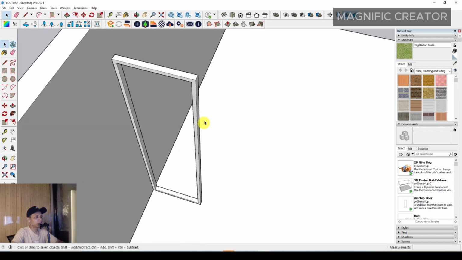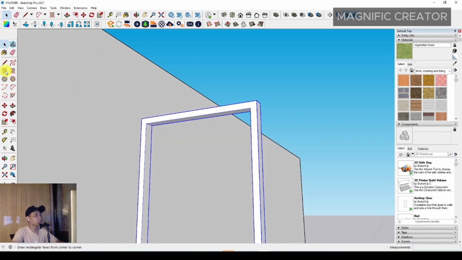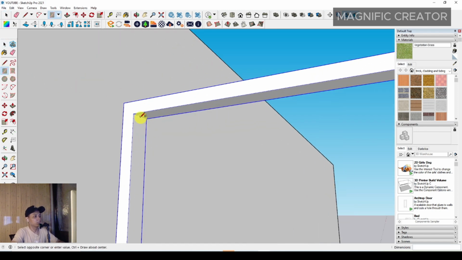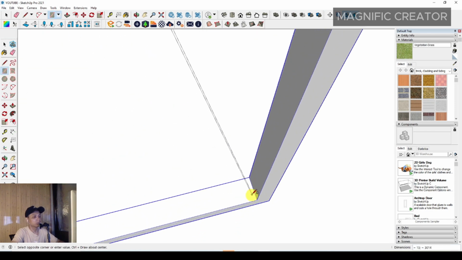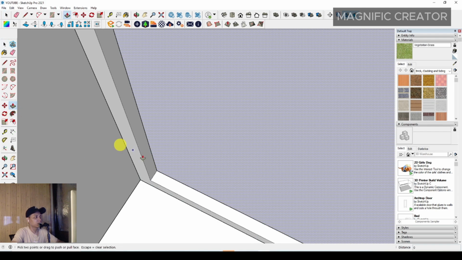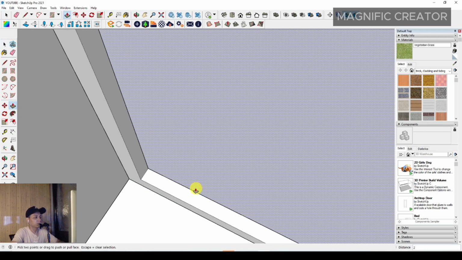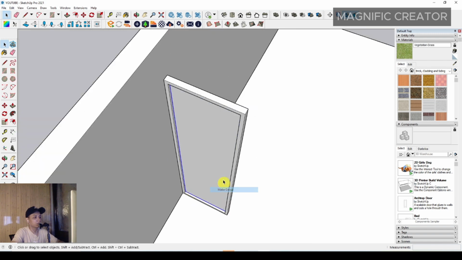Okay, and then we can make it a group, and after that we can make a rectangle. You can make a rectangle from the corner on the midpoint and to the midpoint corner. Then you can push it, just a little. Then we can make it a group itself.